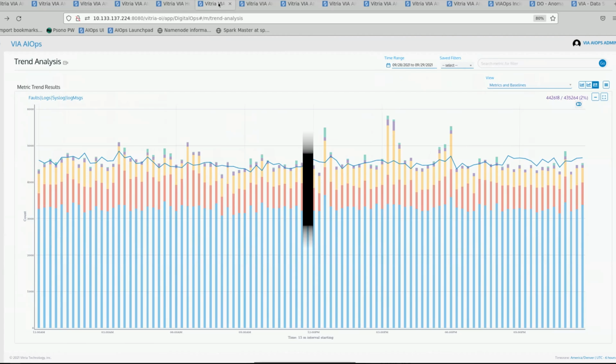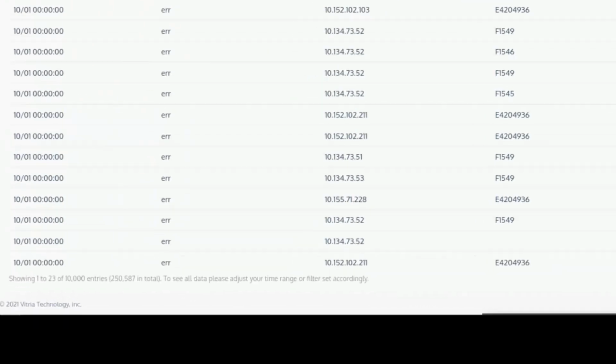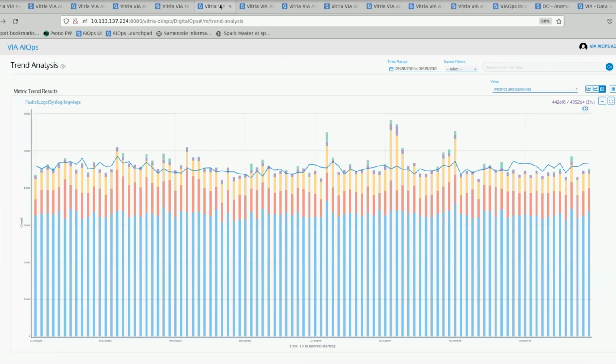With VIA AIOps, we apply performance management capabilities to fault management. We start here with these 250,000 individual records. The way that we handle them is not just one at a time. We create a time series out of it, which creates a baseline.